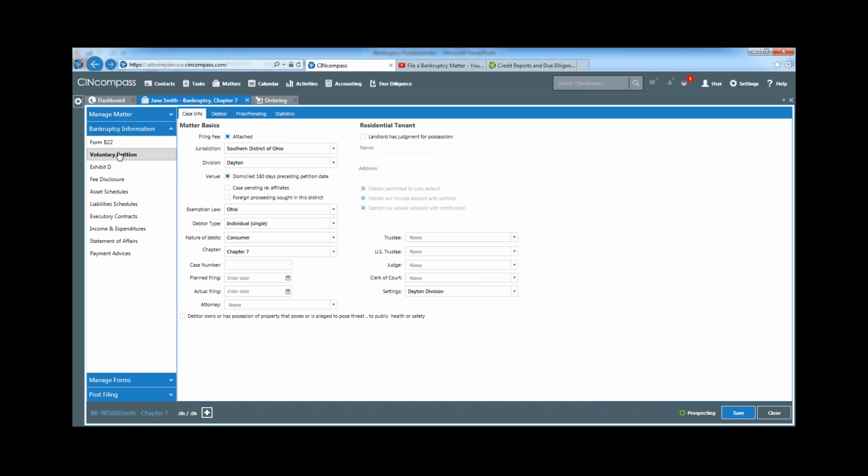Your voluntary petition tab gives you basic information as it pertains to your client's matter. You have your jurisdiction, division, and the exemption that you need. You have a choice between the state that you're actually filing for and federal exemption. Then the debtor type, the nature of the debt, and the type of bankruptcy you're filing. You can go in between these different chapters without having to create a whole new matter. This is also where you'll enter your case number. You can also choose the attorney. If there's just one attorney, their name will filter here for you.